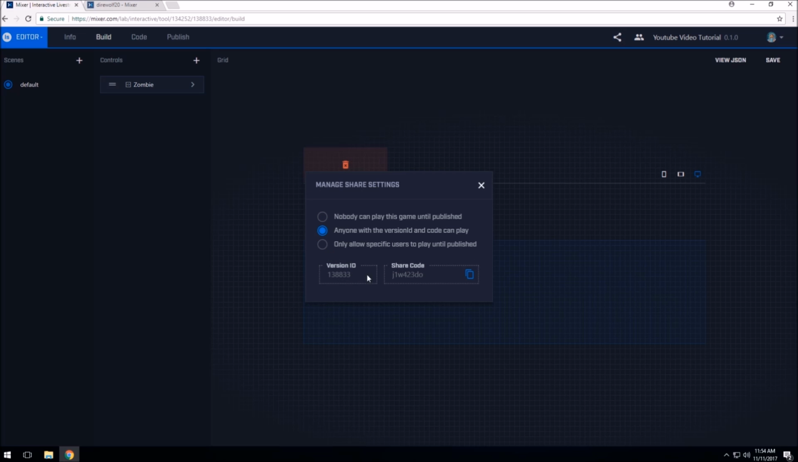And you'll note the version ID and code are shown here. We're going to want to copy this code to the clipboard because we're going to need to type it into our Minecraft instance in just a moment. So now, from this point forward, anyone, including you guys, the viewers, can use this project that I'm building in the Mixer lab, as long as you use the same version ID and code that I'm showing here.